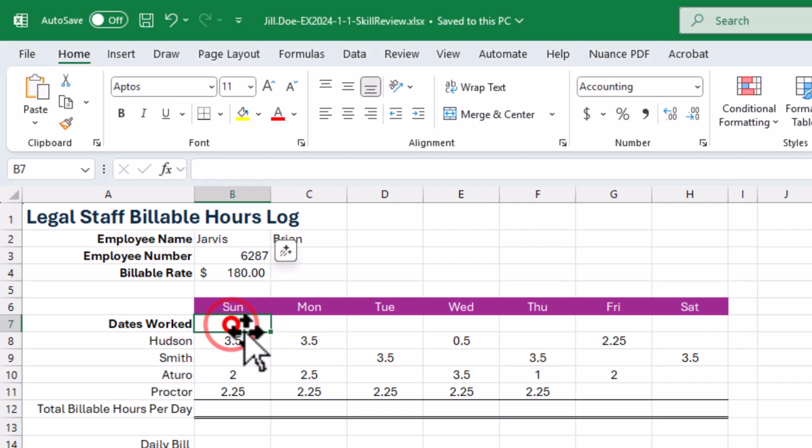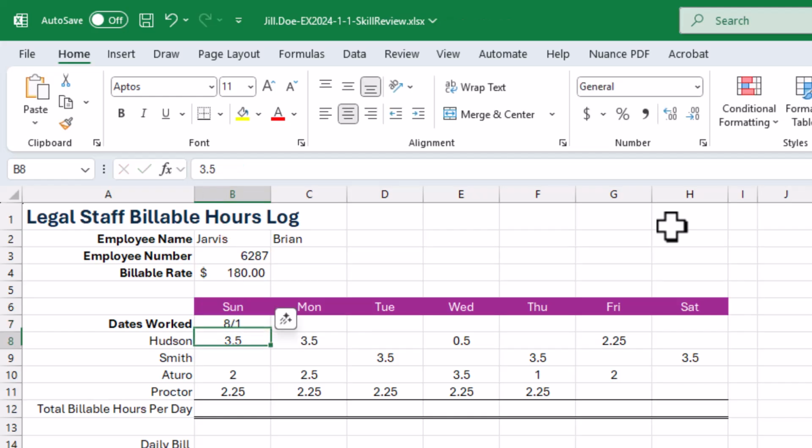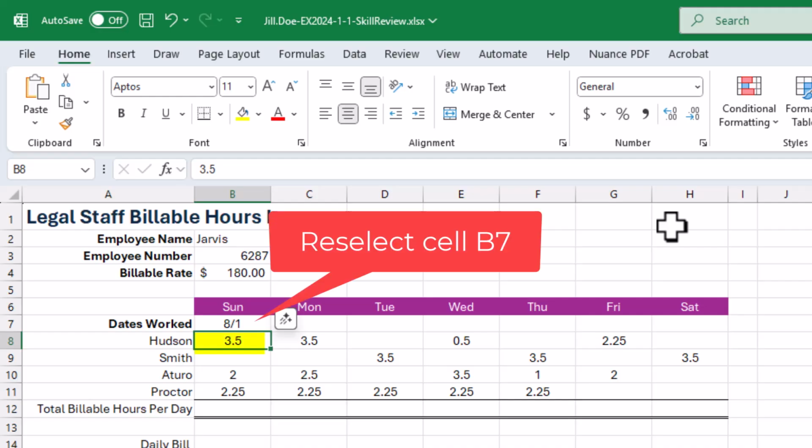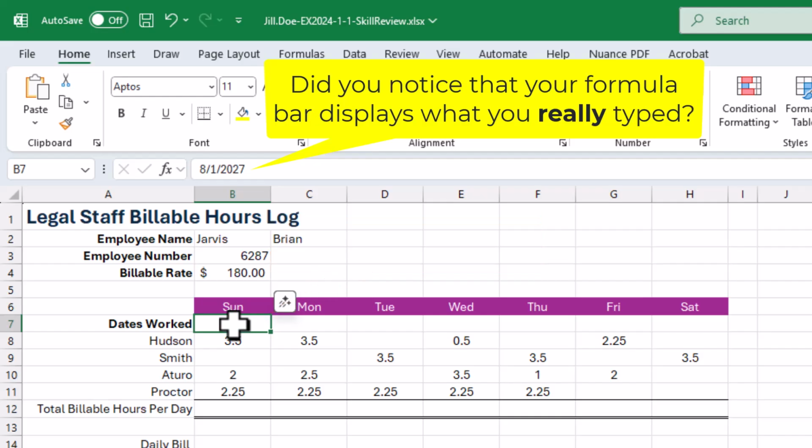For step 9, I need to click in cell B7. I'm moving my mouse out of the way so I can see. The date format is 8/1/2027. Now, press the enter key, which will move me down to the next line. That is not the cell I want selected. So either arrow up or make sure that you click in cell B7. So that was step 9.